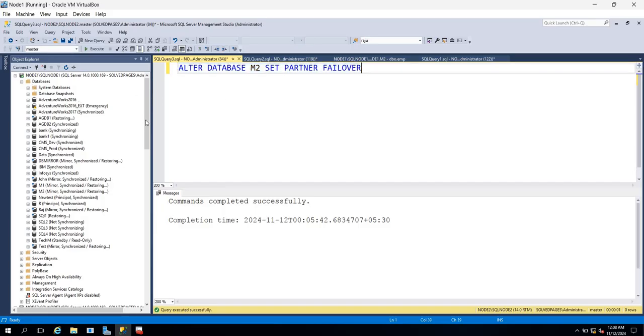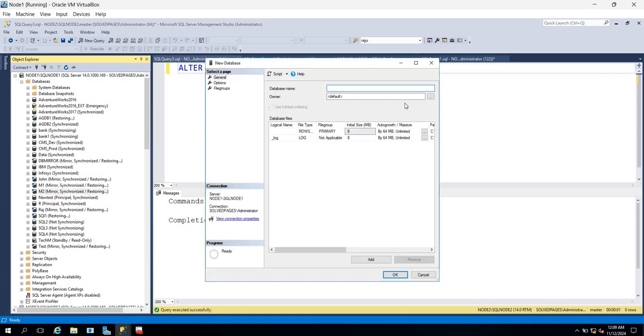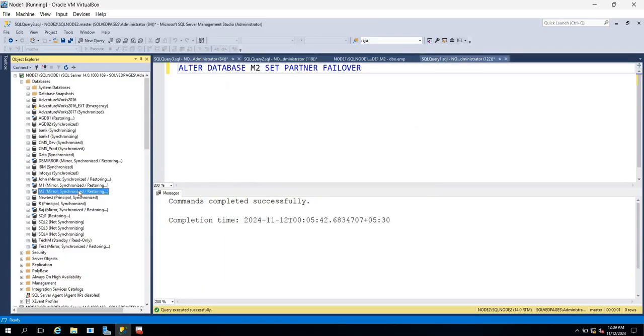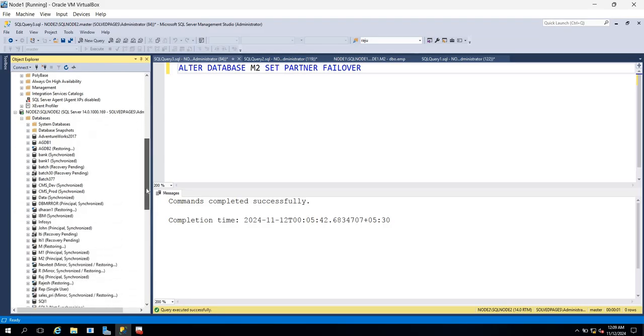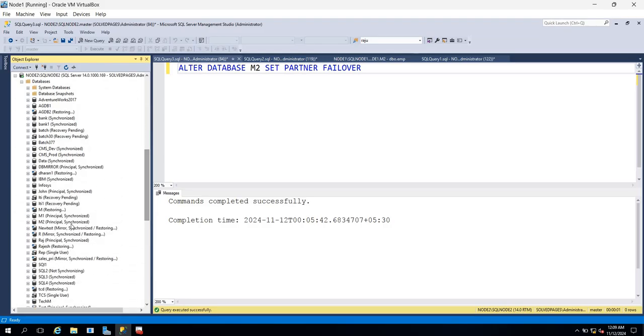Whenever we are doing any patching, any upgrade or something, you can pause the mirroring as well. You can pause and resume the mirroring as well. You have to do it from the primary, and we have to do it from the secondary as well.